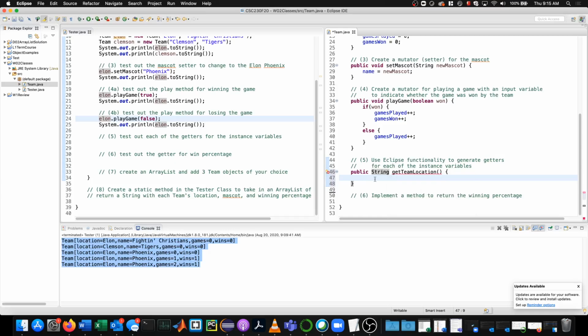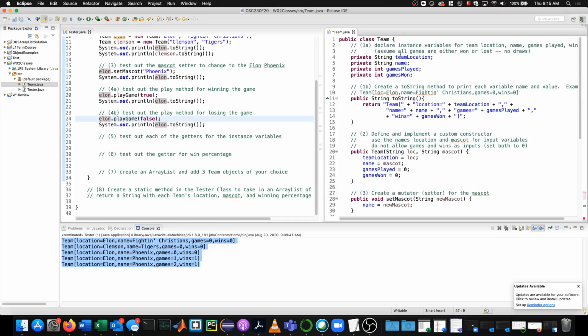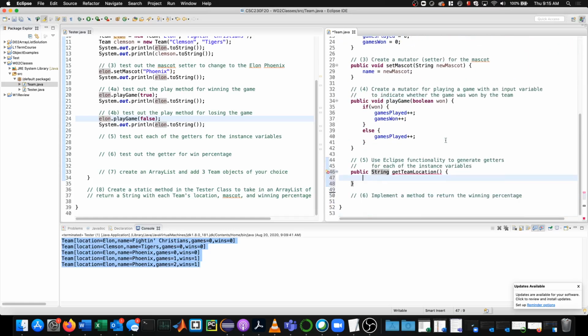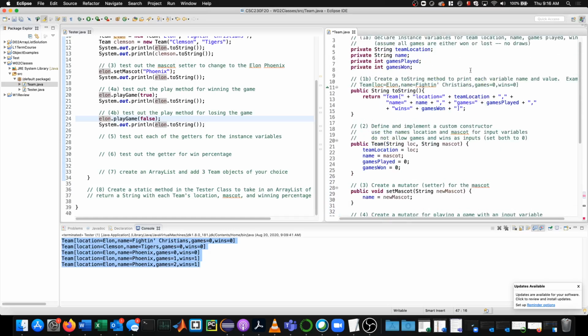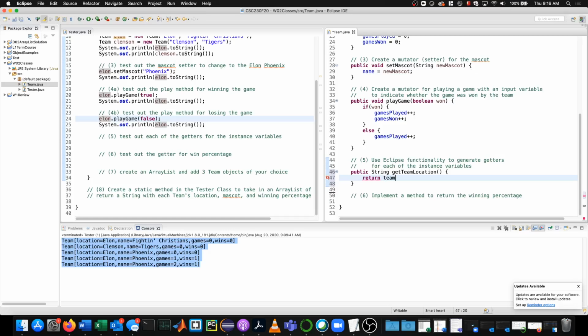So the question is, how do I tell the computer I want to give back the team location information, that string? Well, if we're giving a value back, we're going to use the keyword return. So return is useful in accessors, any method that's going to give information out. So when I call the method, I want information back. So that means I'm going to use return. So we're going to return the value stored in team location. So we're going to return team location.